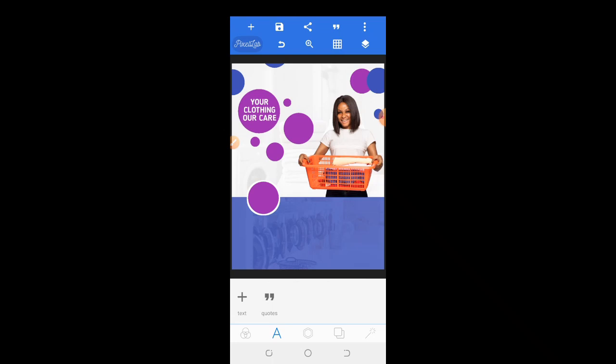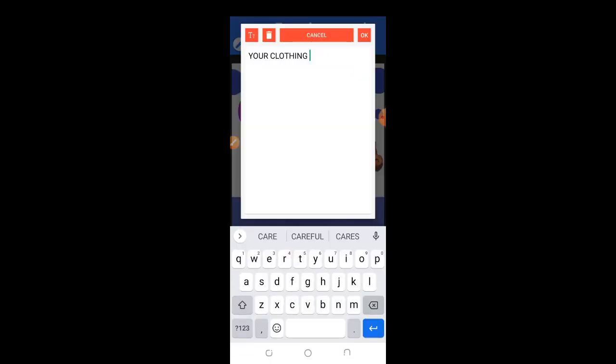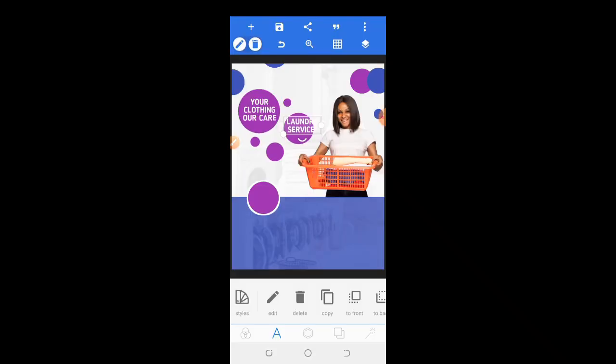So the next thing I'll be doing now is to click on this text. I want to duplicate this text. To duplicate, you click on copy. Okay. Now I have another text here. So the next thing is to edit this. You click on the edit icon. You can see edit. Click on that, and I'm going to type in what I want to put here. I'm going to type in, with a capital letter, laundry service. Okay. Now see this text is too big for this.